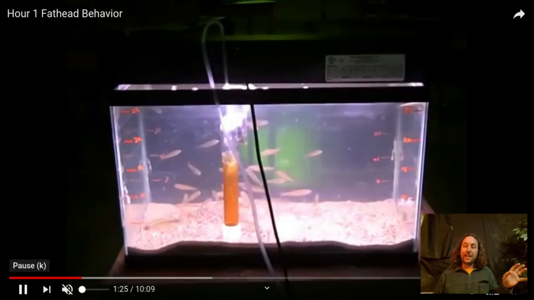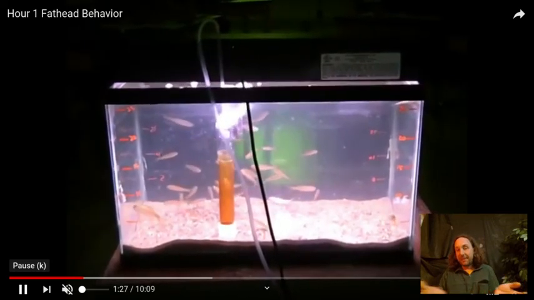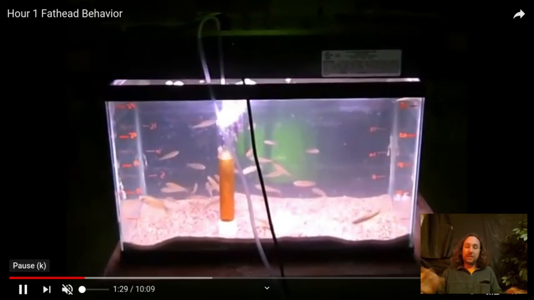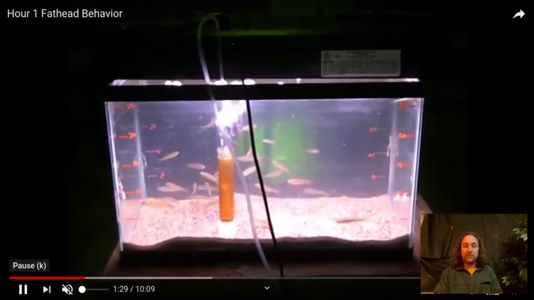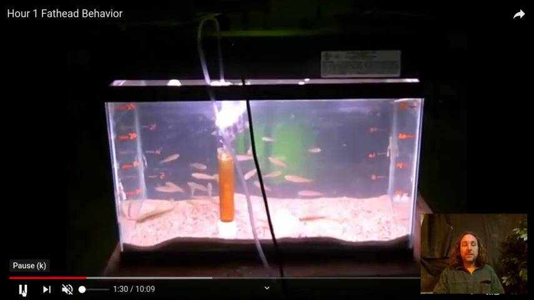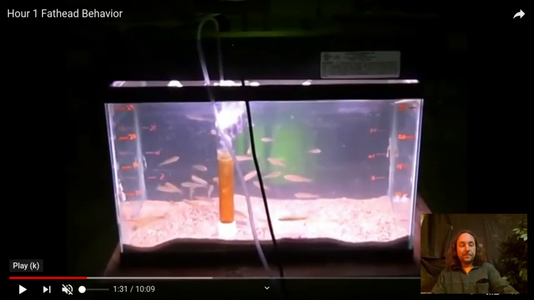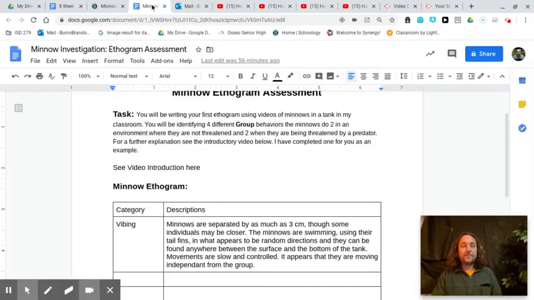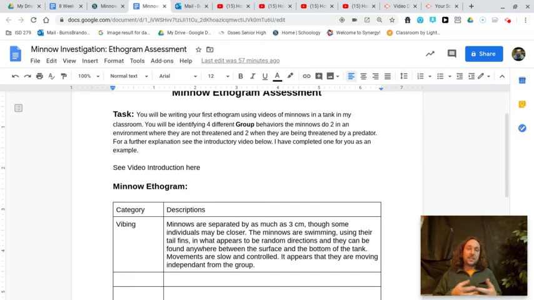So I went back to my ethogram and I wrote a description. So I said the minnows are separated by as much as 3 centimeters, though some individuals may be closer. Notice I was using quantitative or number details to help you better visualize it. The minnows are swimming using their tail fins in random directions, and they can be found almost anywhere. So I just kind of described what it looks like.